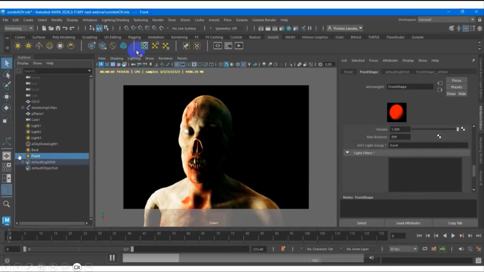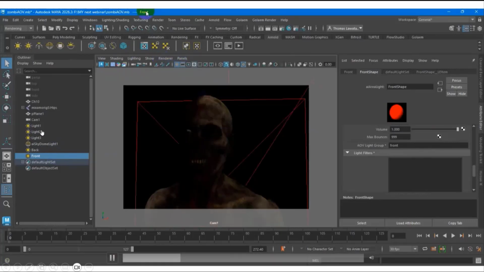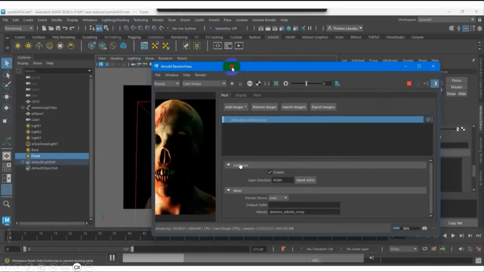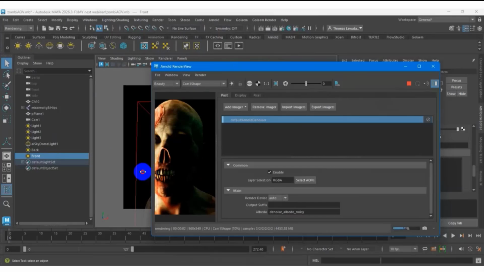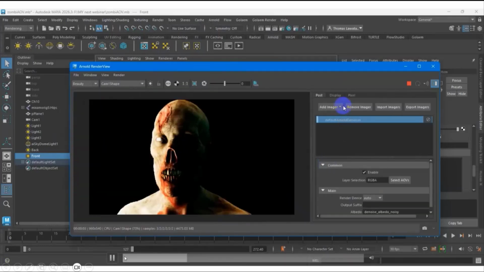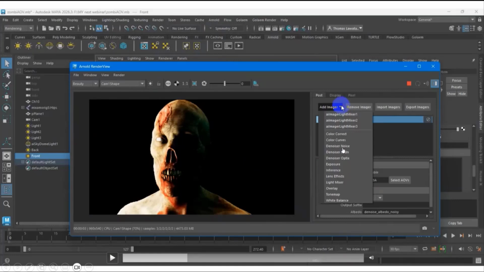I think there are 1, 2, 3, 4, 5, 6. Once I go to the Arnold render view, I try to mix the lights. They call it the light mixer. They can mix, even the color. Let's say you have a green color and a red color, so there will be a combination. That's why they call it the light mixer.